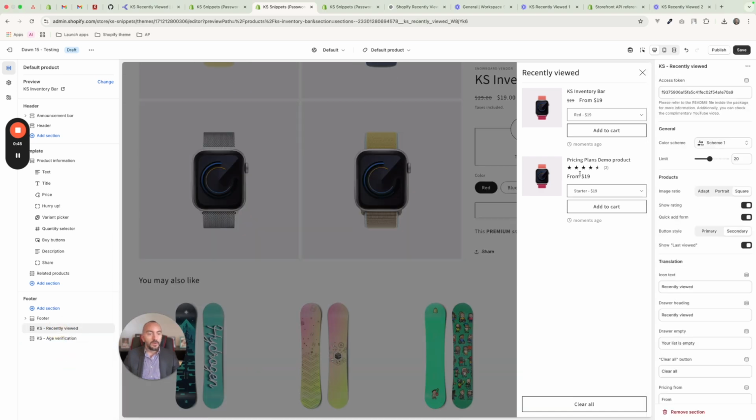Then we have here the settings for these products right here. We can change the image ratio. For example, now it's square, and you can choose to either adapt or have a portrait style. Then you have two more options to show the rating here. If you don't want to show that rating, disable it. Also, if you don't want to have this add to cart form here, you may disable it as well. And also choose the button style for this add to cart button here, either primary or secondary style.